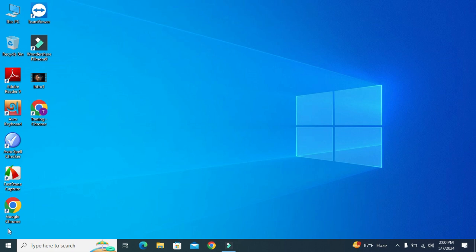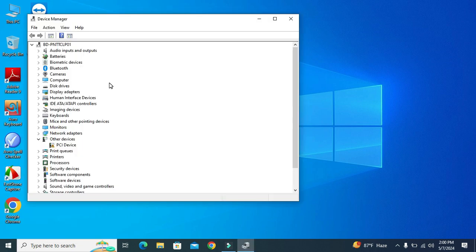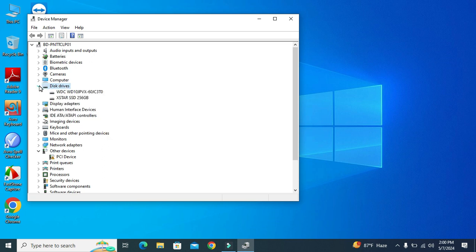just right click on the Start menu, click on Device Manager. Here you will find Disk drives, just expand it, and here I have two disks. This one is SSD and this one is hard disk. And I will find this hard disk's speed or RPM, rotations per minute.